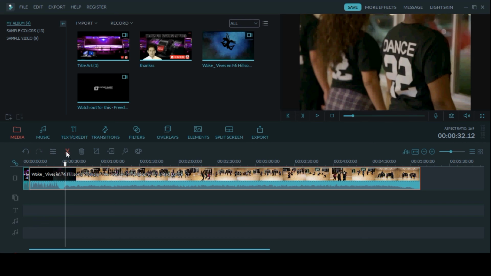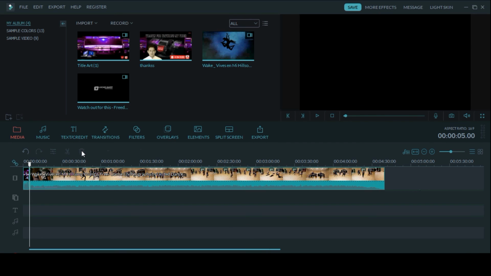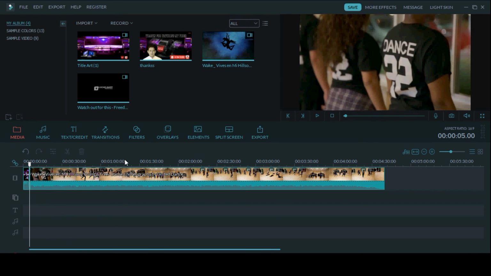If you want to cut it directly, use this icon, and if you want to cut by shortcut, press Ctrl plus B. Cut. Now you can see our video is separated, one part and second part. We can delete this part by pressing the delete button on the keyboard. Now we can play the video.